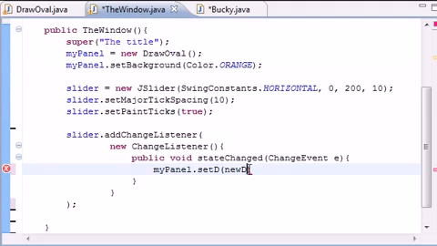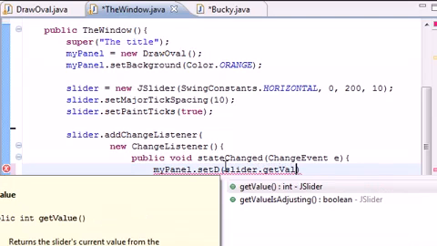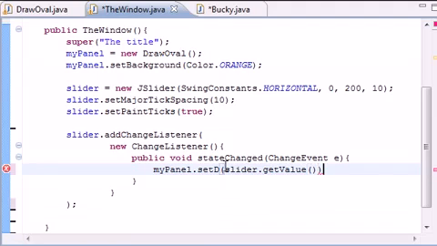So if you're saying, alright, what value are we going to pass in? Well, the value we're going to pass in is slider.getValue. And what this is going to do is it's going to look on your slider, and according to where you slid the little slider, whatever value it's sitting at currently, it's going to pass that value in to set diameter, and that is what it's going to paint on your screen.